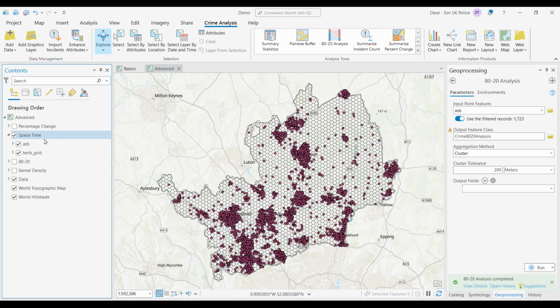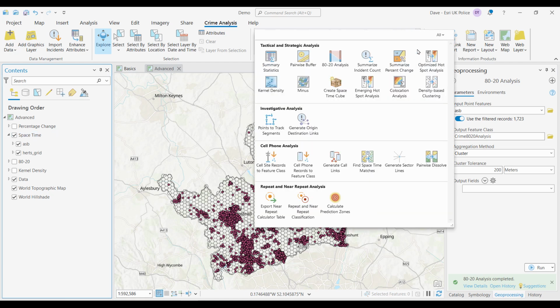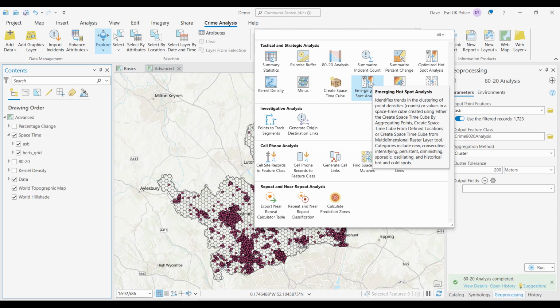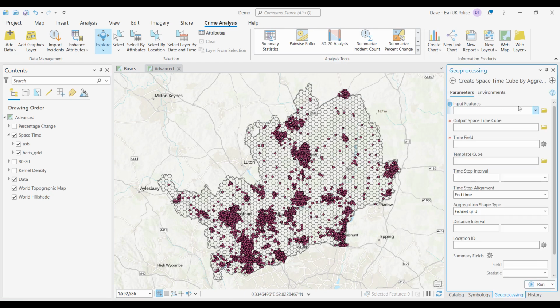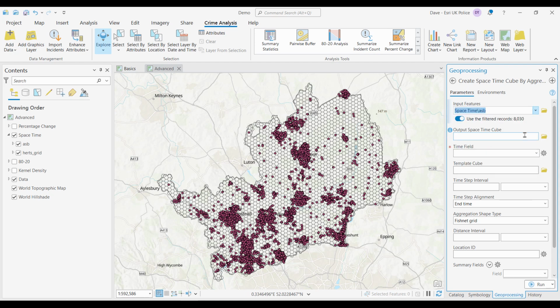The next technique I want to show you is called space-time analysis. So this is a temporal technique where we can use time to understand, well, how has crime patterns changed over time. Now this is a two-step process. So the first thing we need to do is create a space-time cube that then feeds into our emerging hotspot analysis. So if we do the space-time cube first, we're going to choose the antisocial behavior again.